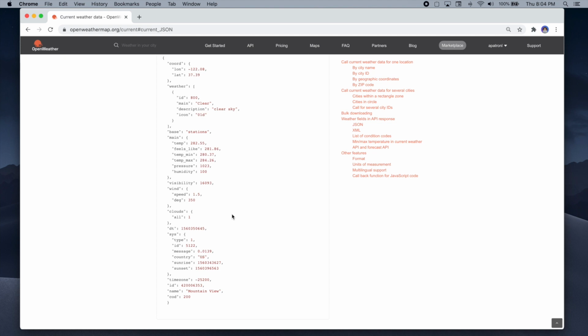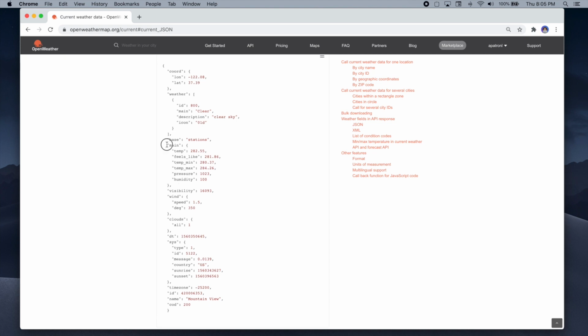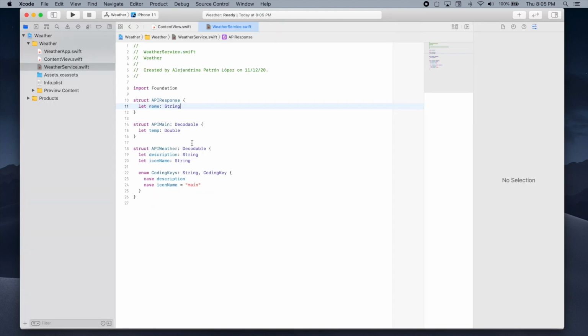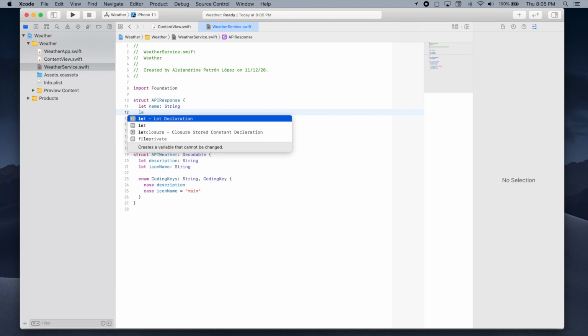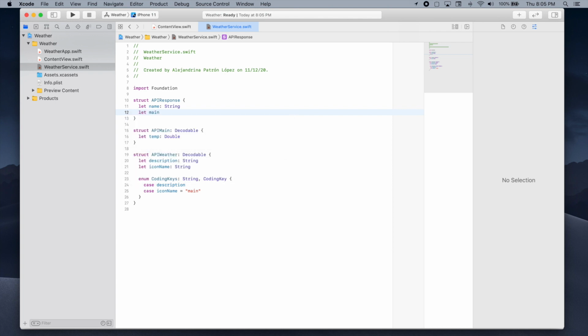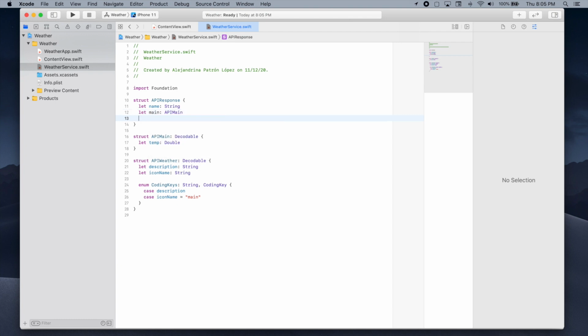And then finally, we're going to add two more properties to this structure. One that will be this main dictionary, and the other which will be this weather list. As you can see, this is a list which has a dictionary inside. So if we go back to Xcode, we'll have the main dictionary, let main of type APIMain, and then let weather, which is a list of the APIWeather structure.